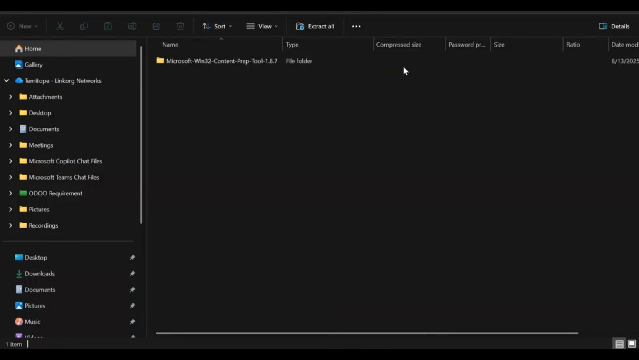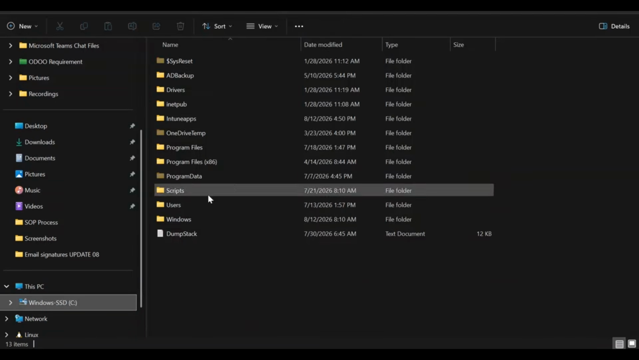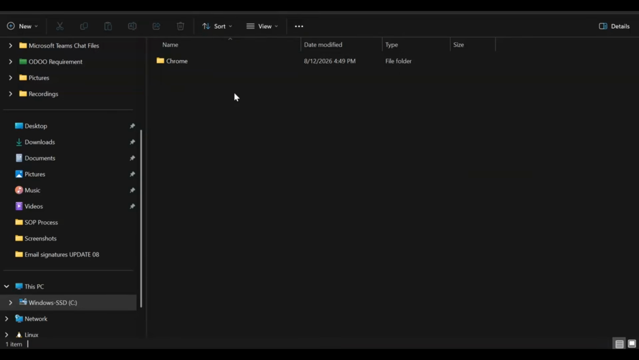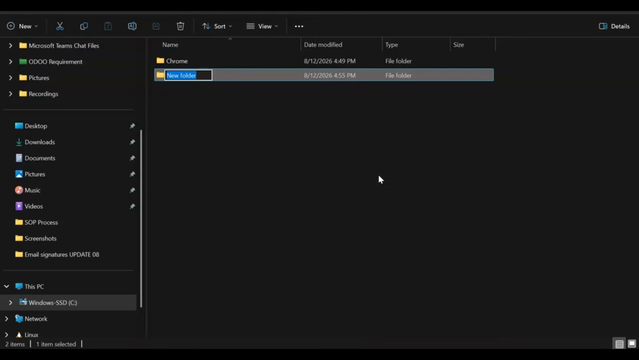Okay, so what I'm going to do now is create another folder and extract this into that folder, right? So I'm going to go back to my C drive, and we have Intune apps here, and inside Intune apps we have Chrome. So I'm going to create another new folder. I'm going to name it Win32 Prep 2.